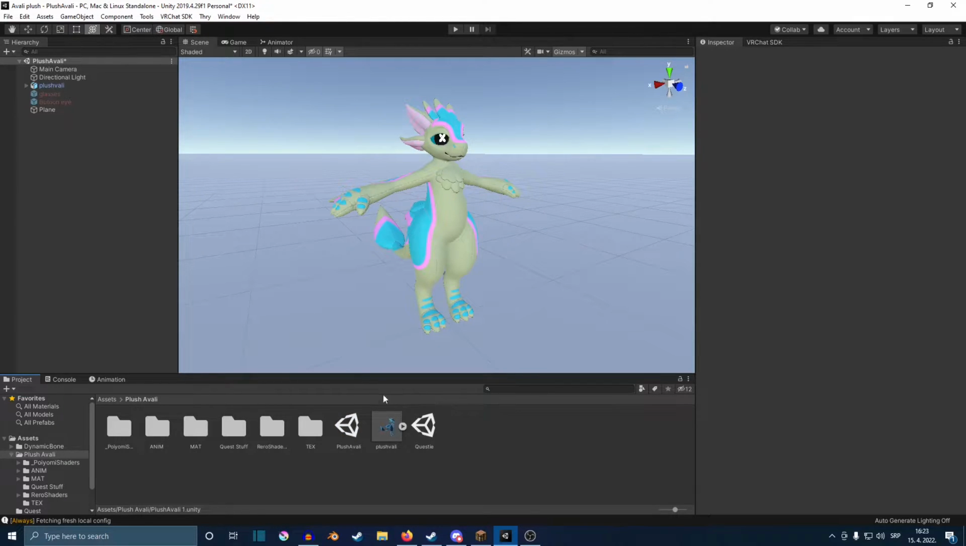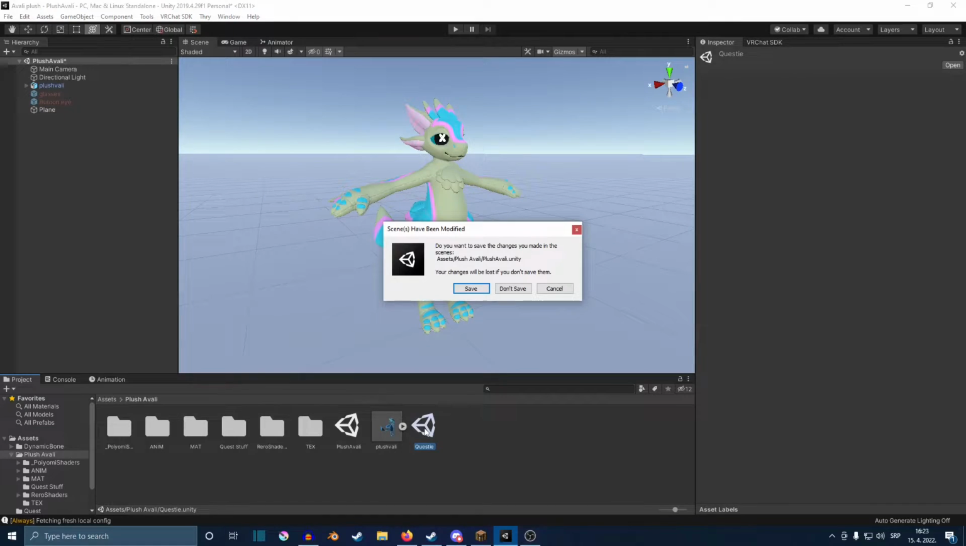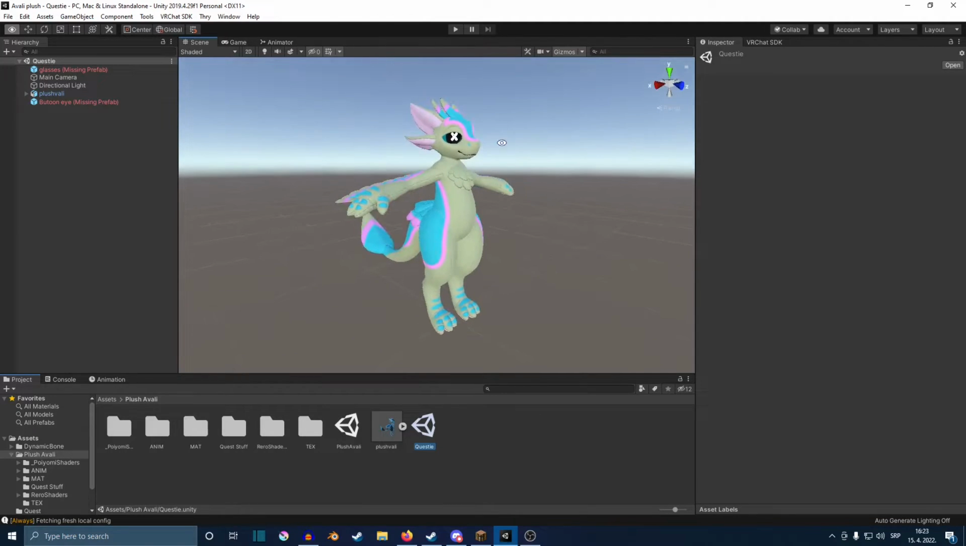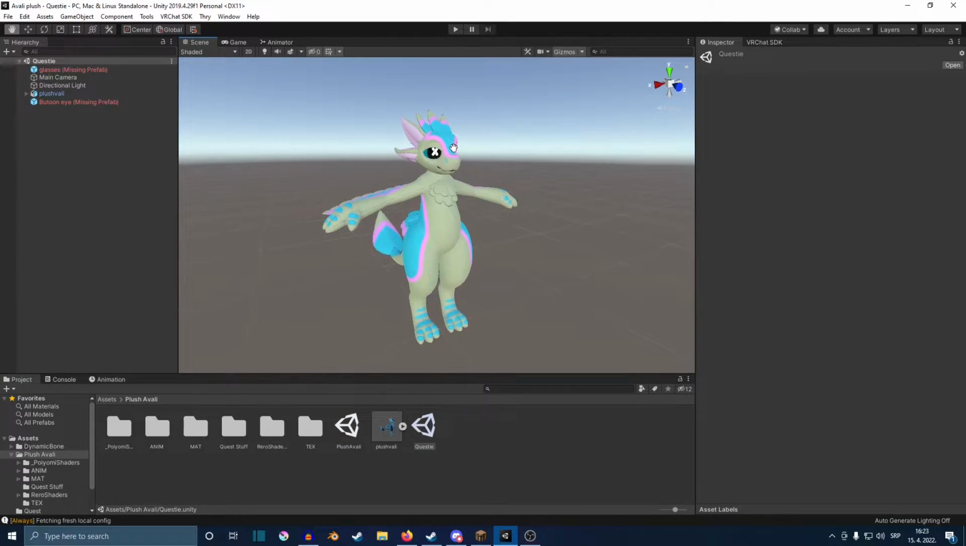Now what you want to do here is you're going to run that scene. And of course you can save any changes. And now as you can see, it'll spawn you to another scene. And of course, when you run your other scene, it's going to bring you back to your PC side. So now we have our Quest avatar right here.